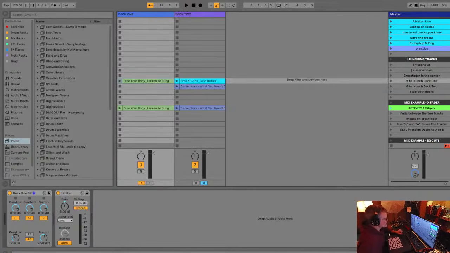So we have the EQs mapped. Check out deck 1, okay? We're looking at the deck 1 EQ. We have low, mid, and high. You need to use EQs when you're mixing, but again, I don't want to have to use the mouse and kind of go in and click stuff. So I just map the kill switches: the keyboard buttons 1, 2, 3 for low, mid, and high.